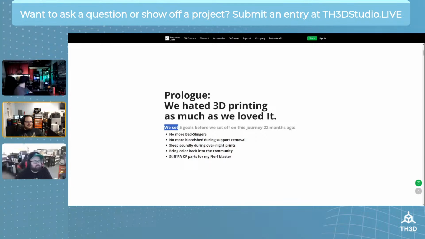Before they came out with the A1s, they're like, "Oh, bed slingers are done. We're not doing bed slingers." And I think it's still on their website, that no more bed flingers was their goal. Right here, I'm literally on the X1 page. Literally, the number we set 5. We hated 3D printing as much as we loved it. We set 5 goals. What's the first goal here?